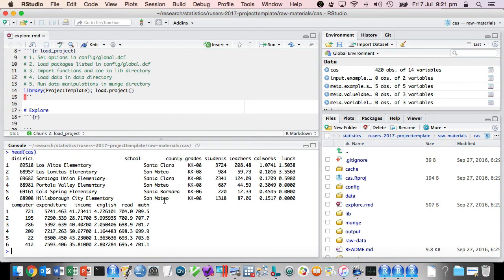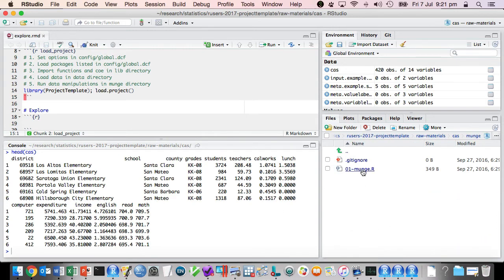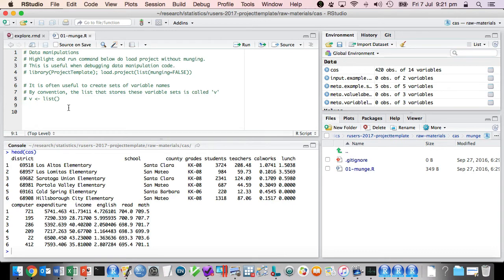Obviously, you could add different things. Let's say we wanted to create some new variables. We would go to the munge file. One thing you can do with this data file is create an overall performance measure of, say, the school reading average and the math average. So we could create a variable like performance, if we wanted to aggregate that. CAS read plus CAS math.